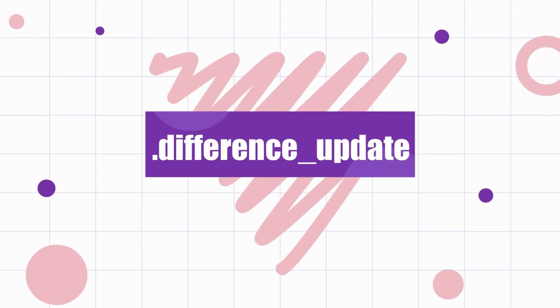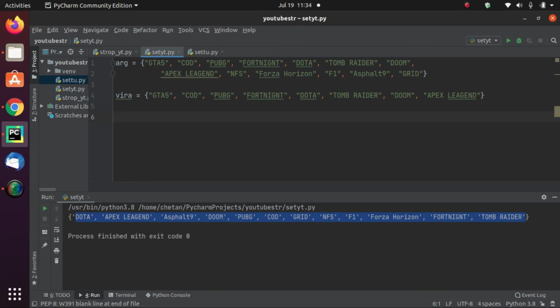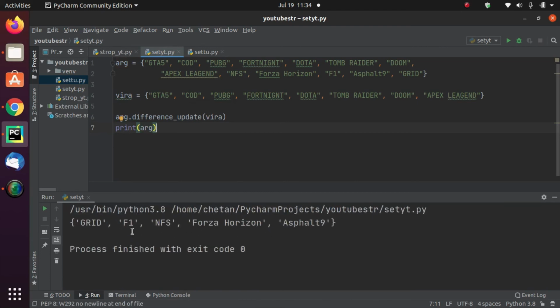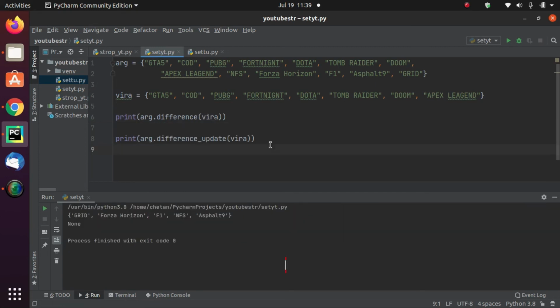The next method is difference_update. What it does is remove all the elements of the other set from this set. For example, arg.difference_update(vera), and I'm going to print arg. And if I run this, then Python is going to say Grid, F1, Forza Horizon and Asphalt 8. The differences are remaining and the set also gets modified.